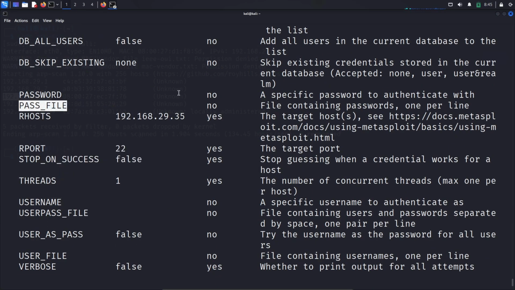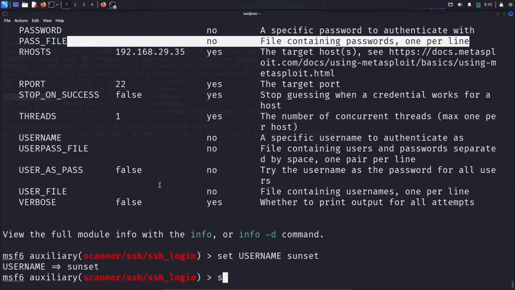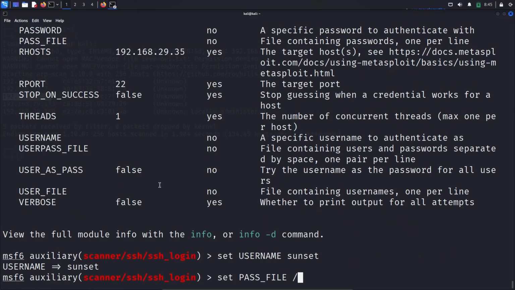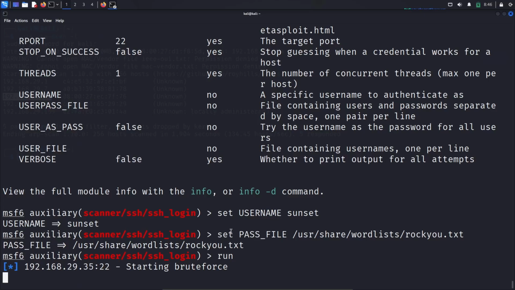Here you can see pass file. You can set a file which contains the password. So I'm going to set that pass file to something called /usr/share/wordlists/rockyou.txt. And I'm just executing this, and it basically starts brute forcing.